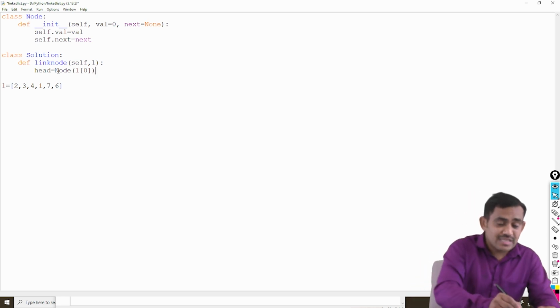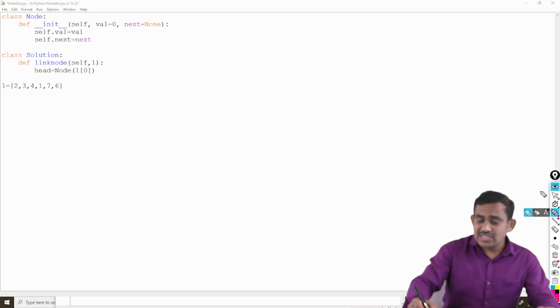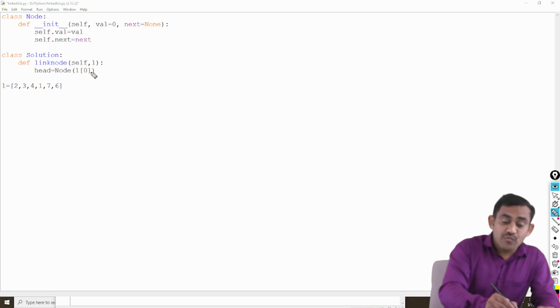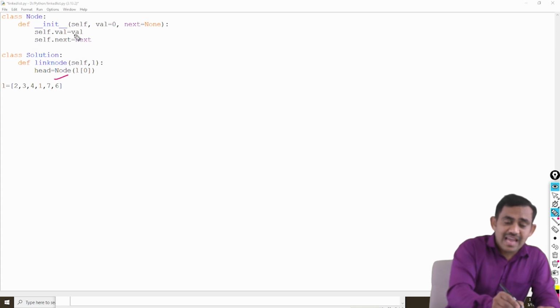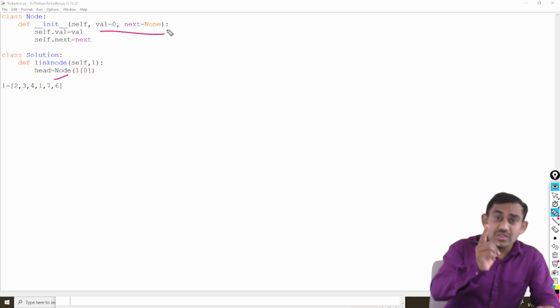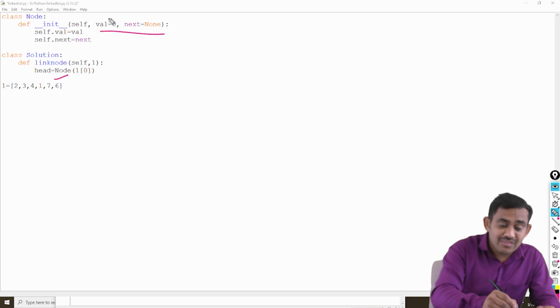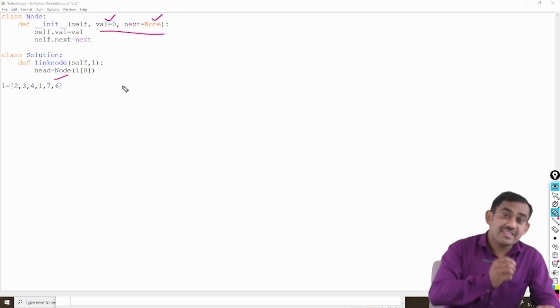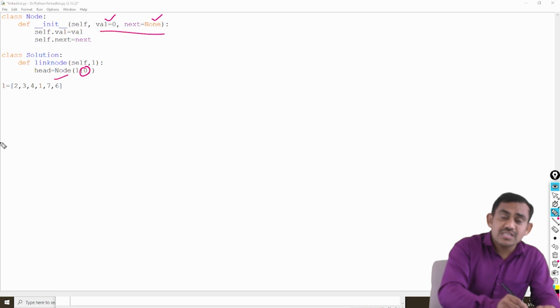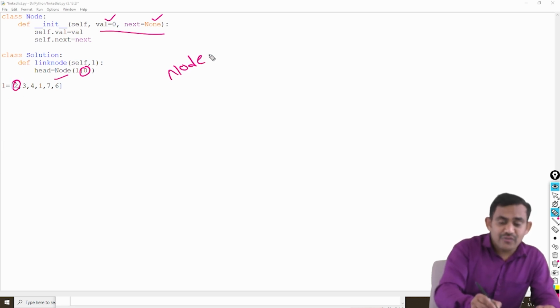Just check it. Node is a particular function. How many parameters do I require for this function? I require one parameter. So node has two parameters, but without parameters also you can call it, because I gave the value 0 and next is None. In this case I gave the 0th index. Which value do I have at the 0th index? 2. So using 2, I'm calling the function with 2.